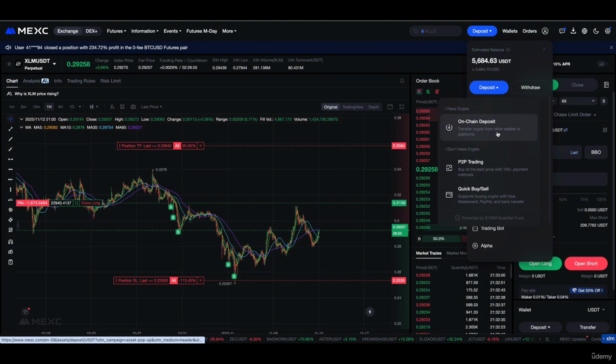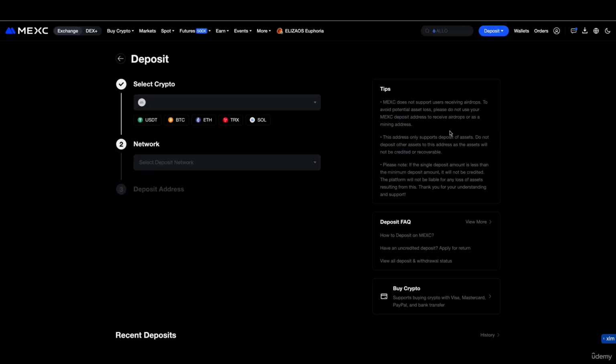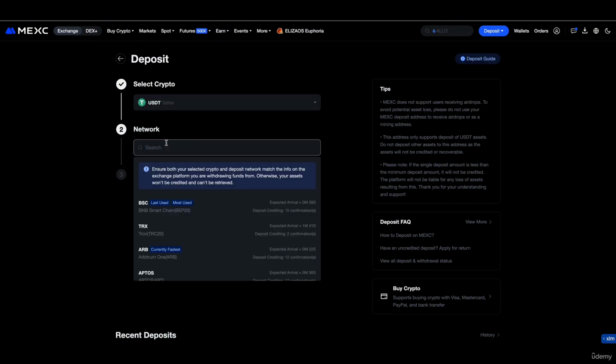For our purpose, we'll choose on-chain deposit. Once you click on on-chain deposit, MEXC will ask you which cryptocurrency you want to deposit. In our case, we're depositing USDT. After selecting USDT, you'll need to choose the network. Now, you might be wondering, what exactly does network mean?